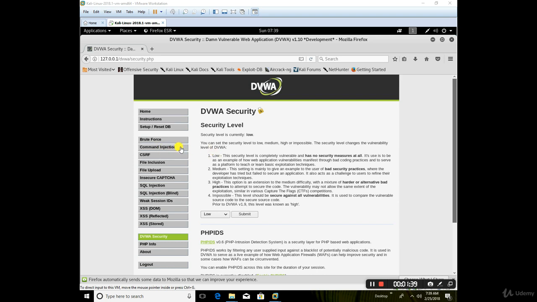Command injection and command execution. Command execution is where a web application provides the ability to execute system commands. This section of the Damn Vulnerable Web Application has a web app that allows you to ping an IP address. A very simple web application. Simply what it does is, you can go here, put in an IP address, and it'll ping it to make sure that it's live, right?